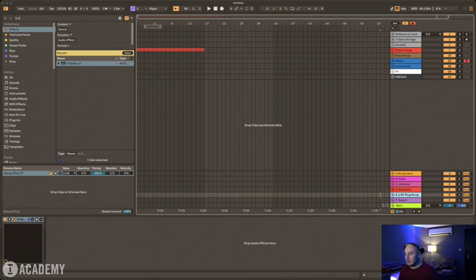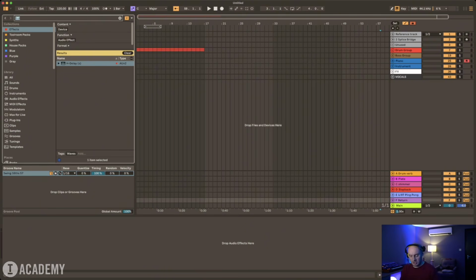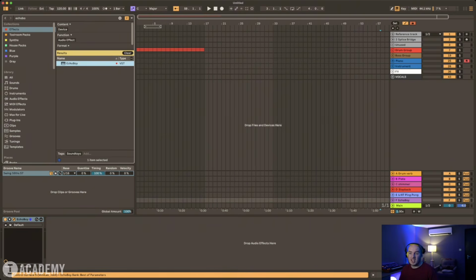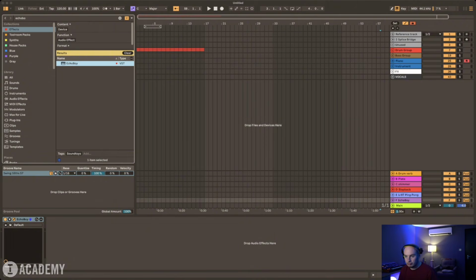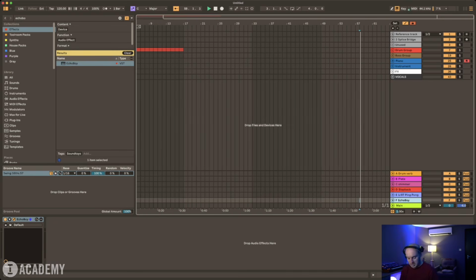And then the last one, I'm thinking let's just use another plugin for the sake of argument. Echo Boy's really good, and let's go for the dry/wet all the way up. Let's go for a 4th note, feedback up, and then get rid of some highs and get rid of some lows. Yeah, that looks all right to me. I just set that to 1/4.